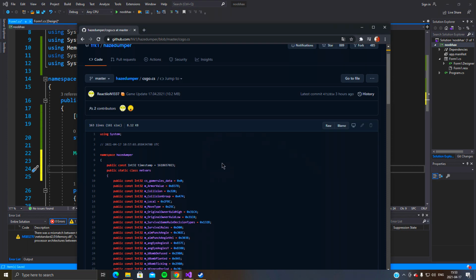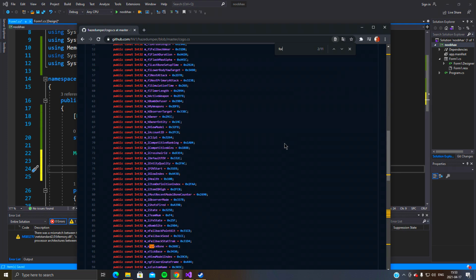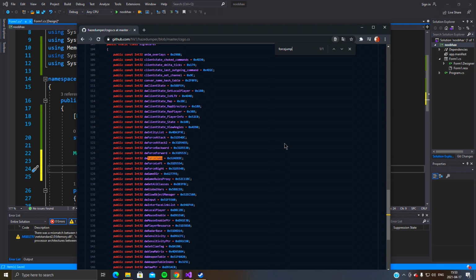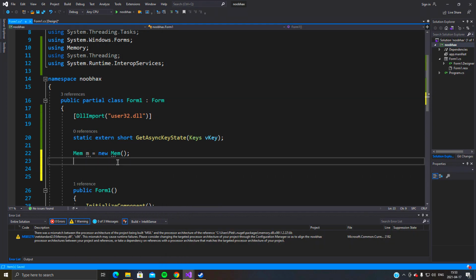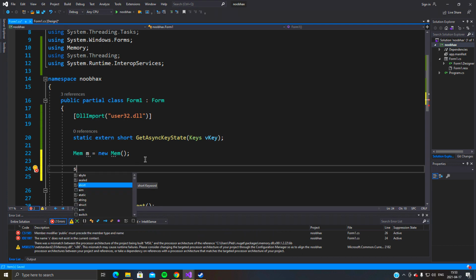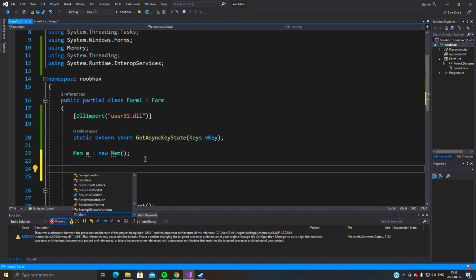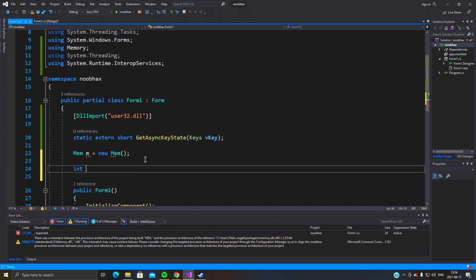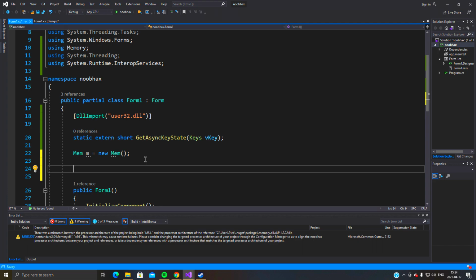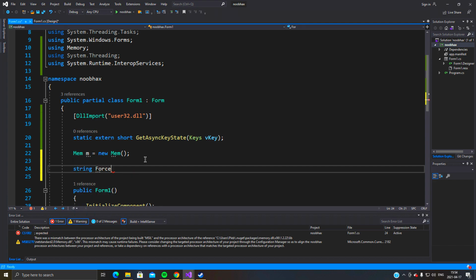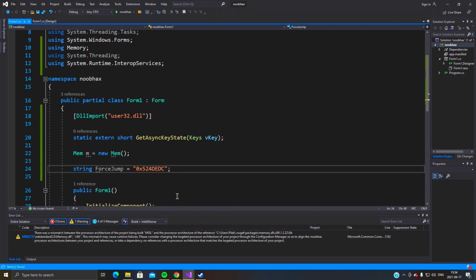So Control F and search for force jump. Now this will force a jump when we write to it. Regularly you would do int and then address because the address is an integer, but in memory.dll we use strings. So string forceJump equals, and we add that address like that.